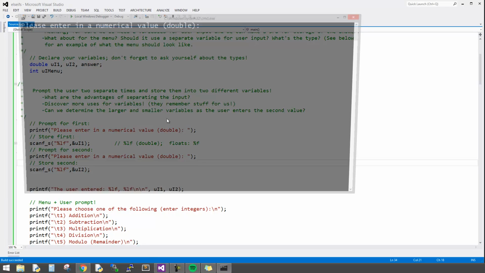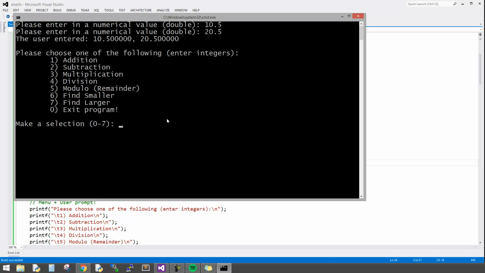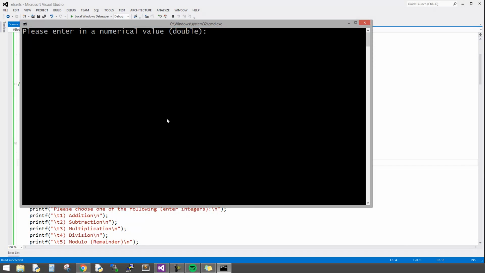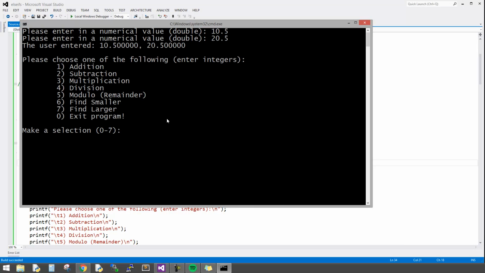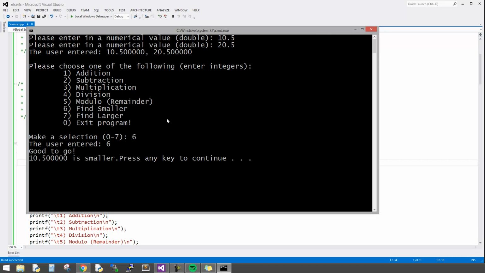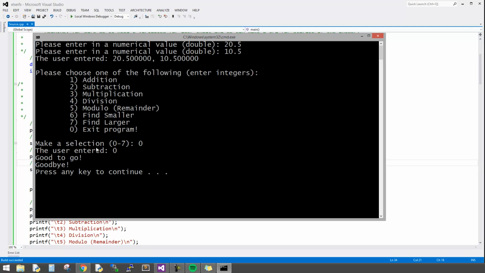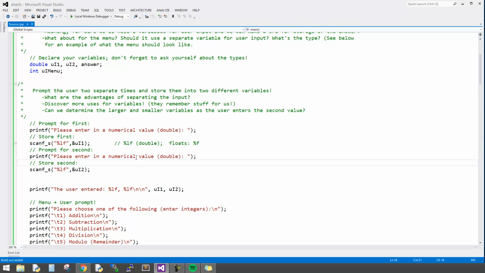And let's try the division. 0.5, 20.5. Division, it's a smaller number. Okay with that. Let's try find the larger number. 20.5 is larger. Looks like I need a new line on that one. And find the smaller. 10.5 is smaller. Need a new line on that one as well. And finally, the exit. Goodbye. Okay, great.